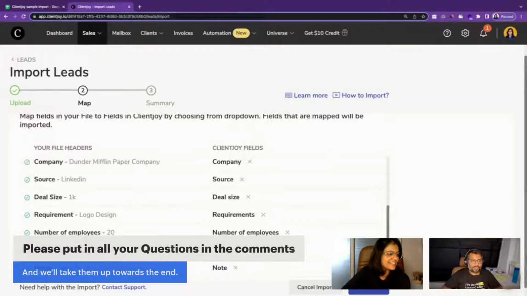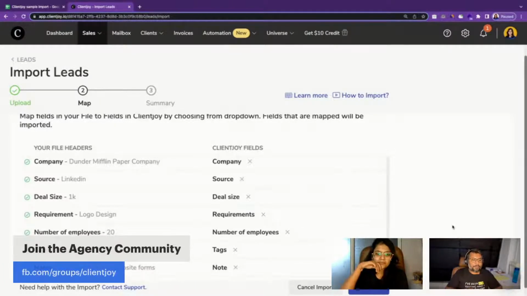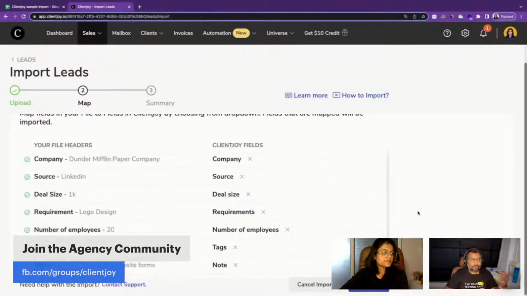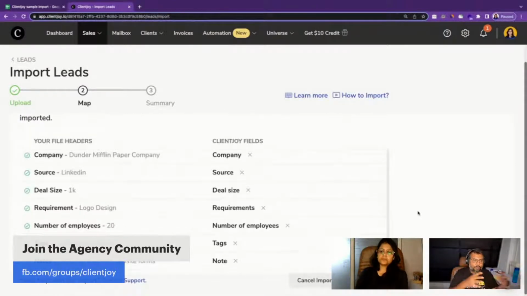But if there are any, I will definitely chime in and ask you, because up until now this seems to be fairly straightforward. So the primary use cases that we are talking about are two situations. The first situation is where you're importing all of your data and moving from some software to Clientjoy. We've seen this happen with a lot of our customers and agencies who move from HubSpot and Pipedrive and a lot of other CRMs to Clientjoy.